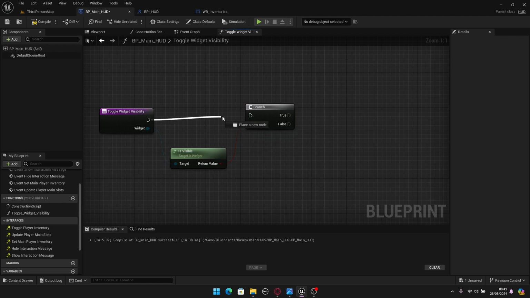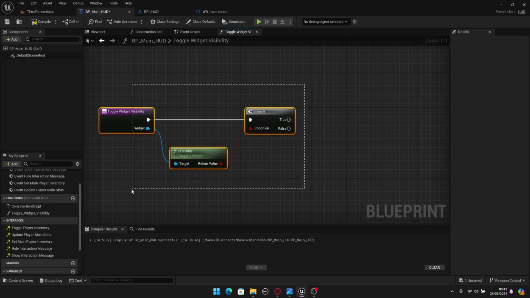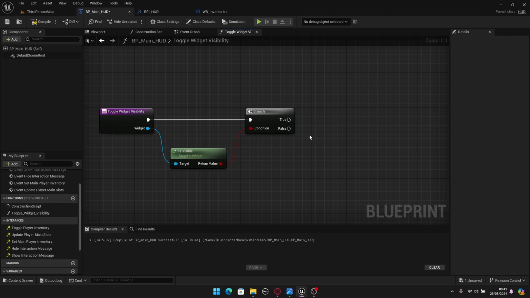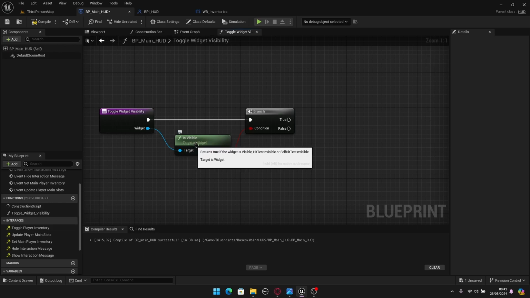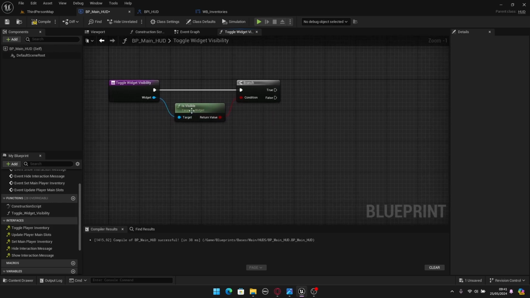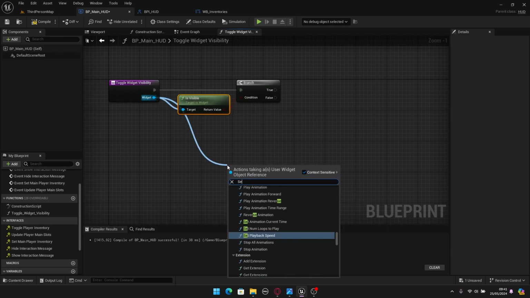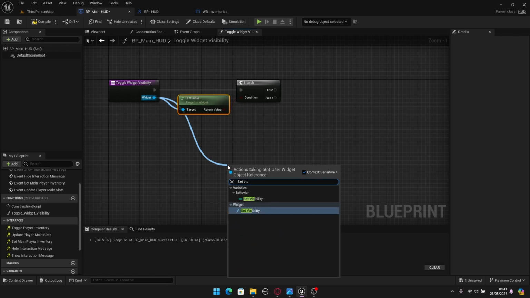Let's connect the execution pin here, and we need to implement both cases here, true and false. So let's start with the false. So this function will toggle the visibility. So if this widget is false, so if the is visible is false, we need to make it visible. To do this, let's drag from the widget here and let's type set visibility. So this one here, the widget set visibility.